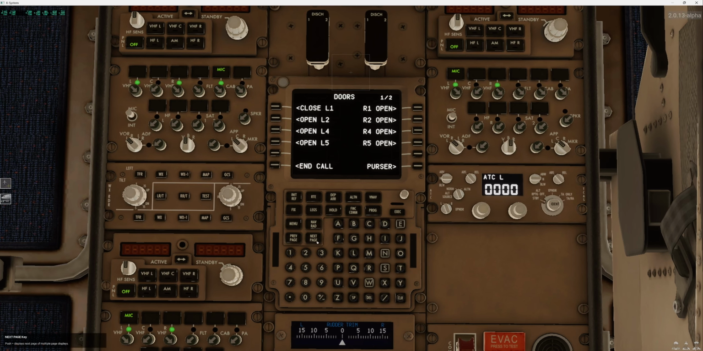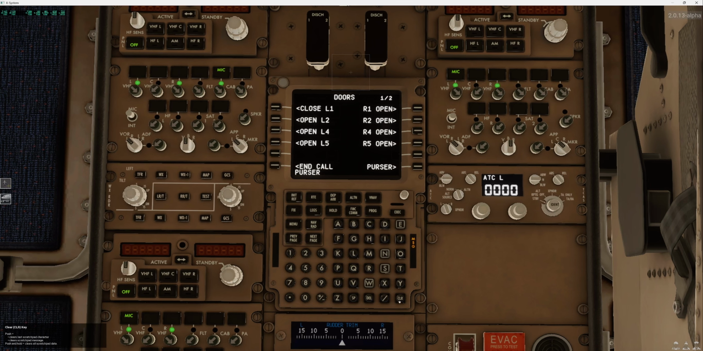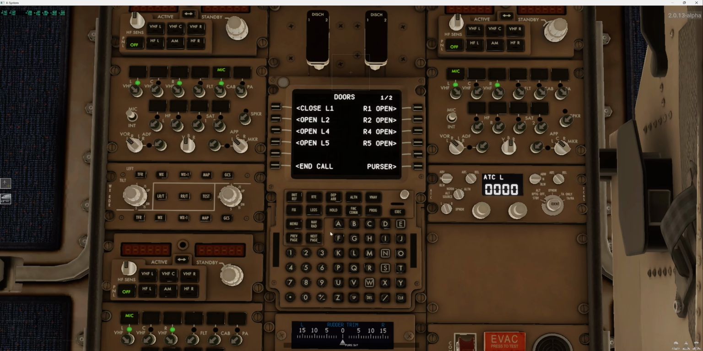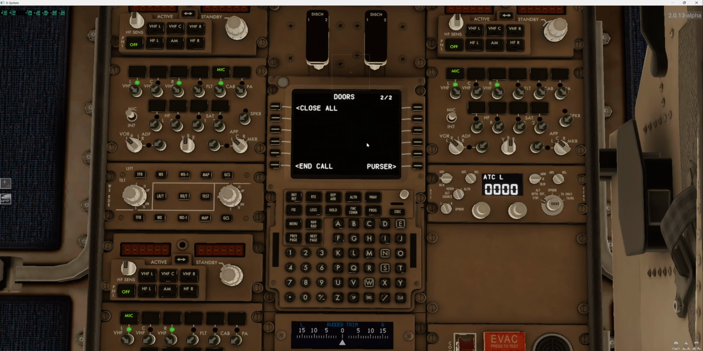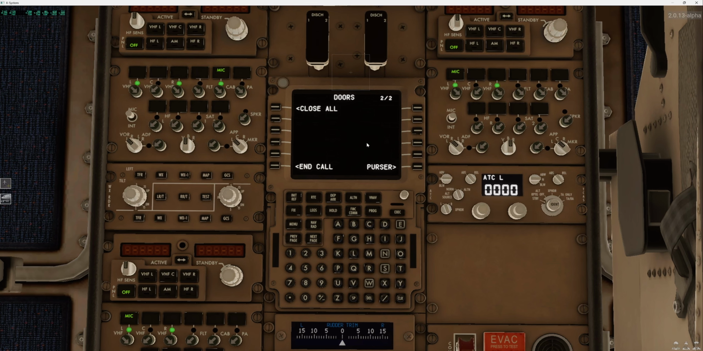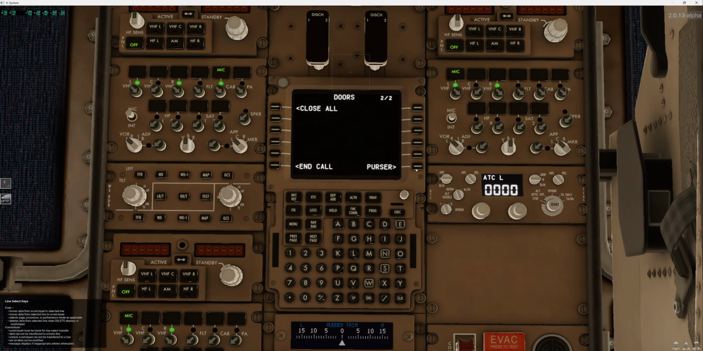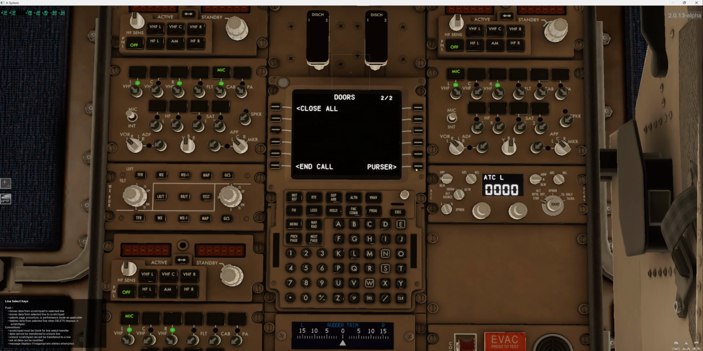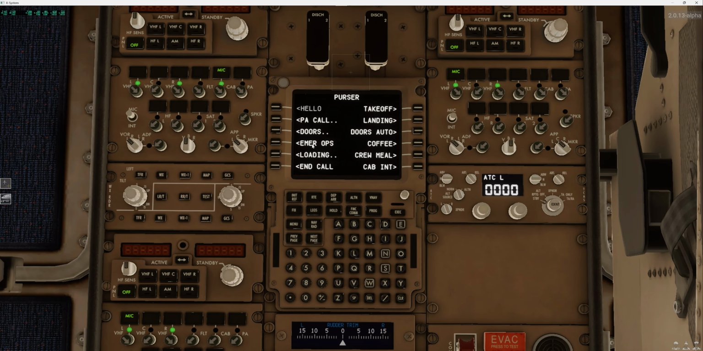However, if you want to close all of the doors, you can see that there is a second page. And in the second page is where your close all button is. And remember, this only closes all of the doors on the cabin, at the cabin level. So it's not going to close your cargo hatches, it's not going to close any hydraulic panels. It is only going to close what the purser has control of.